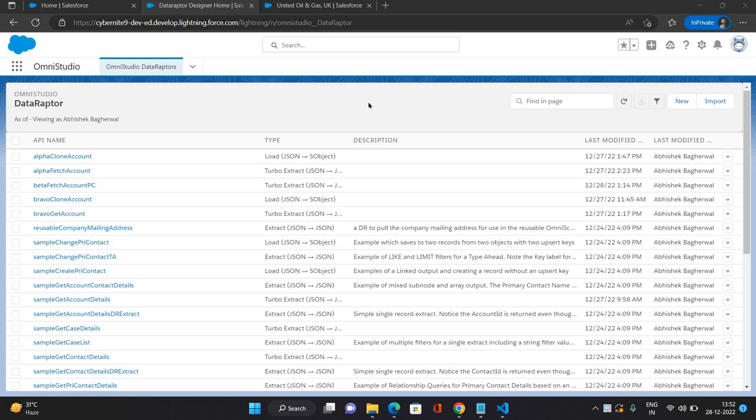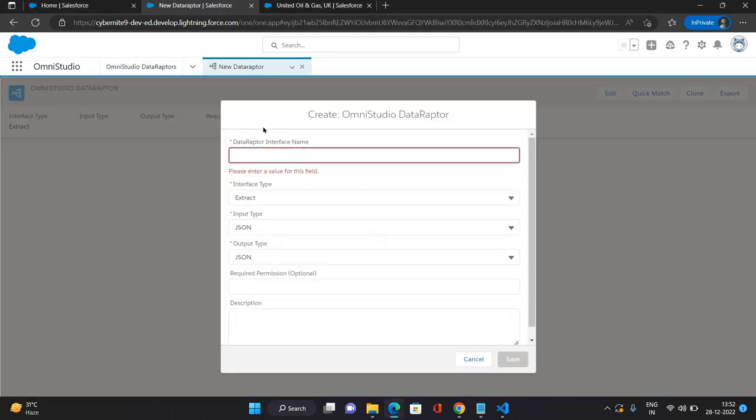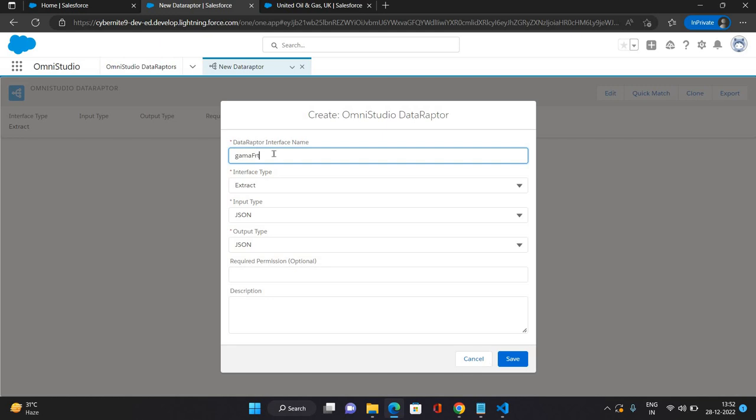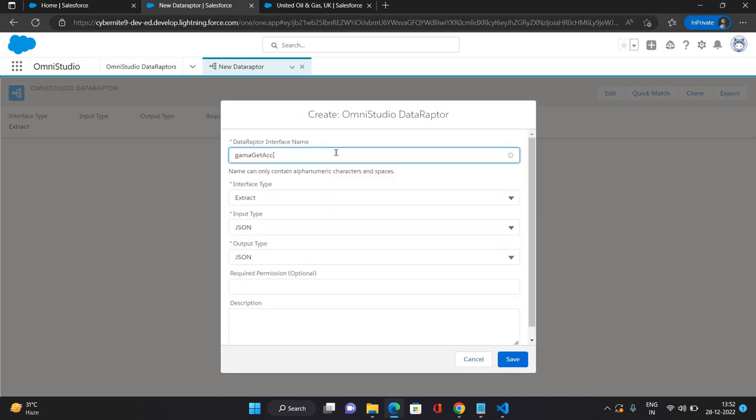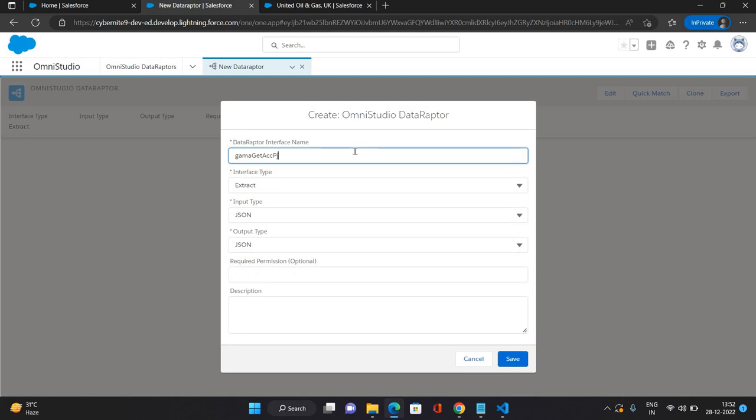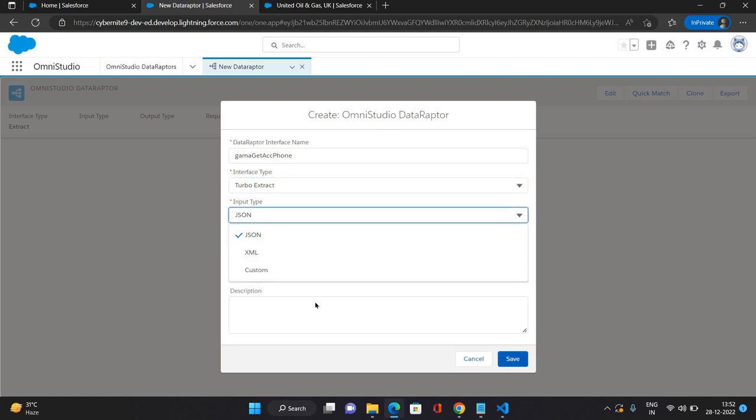Both the data vectors I'm going to put inside an integration procedure, and those integration procedures I'm going to use in Omniscript. So let's get started. First, I'm going to create the data vector to get the data. I'm giving the prefix as gamma, gamma get account phone. It would be Turbo Extract, JSON as input, output. Click save.